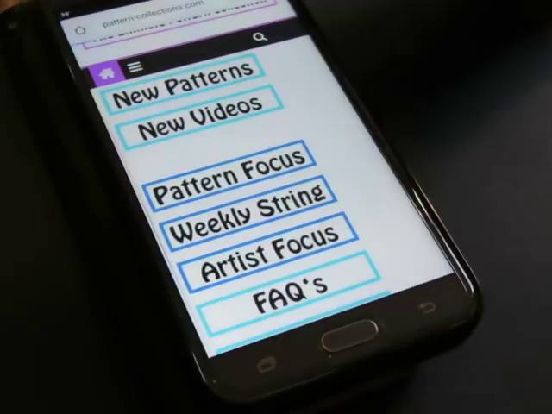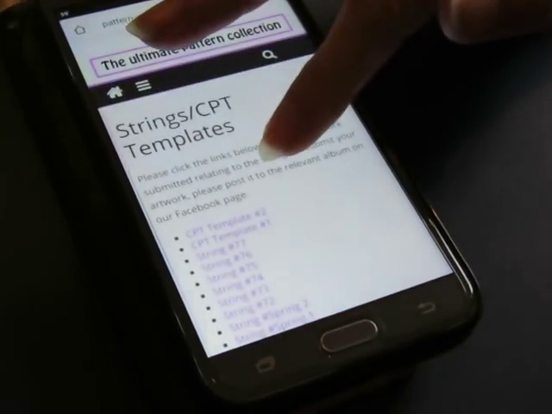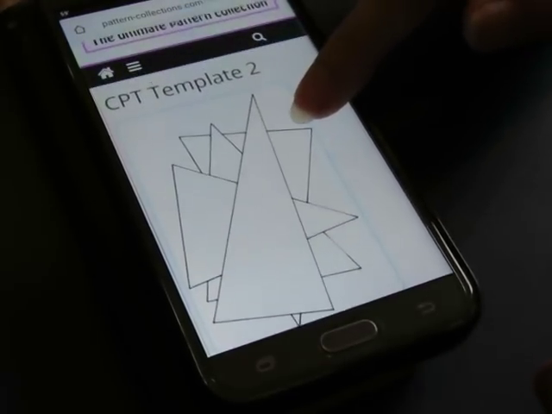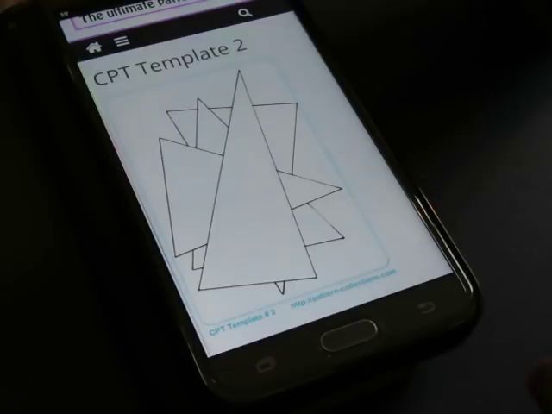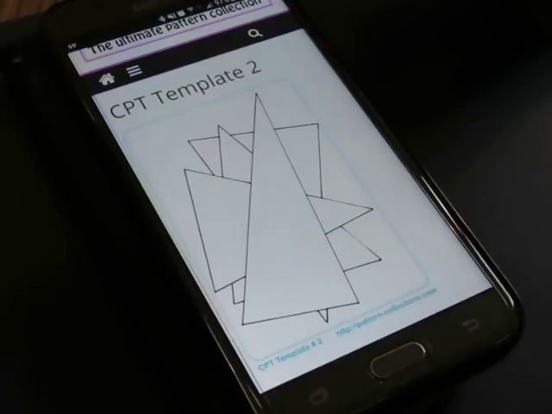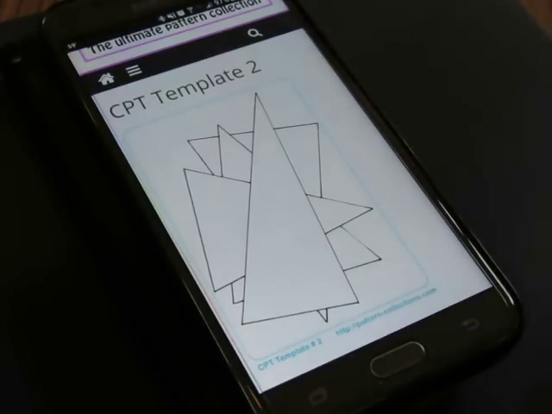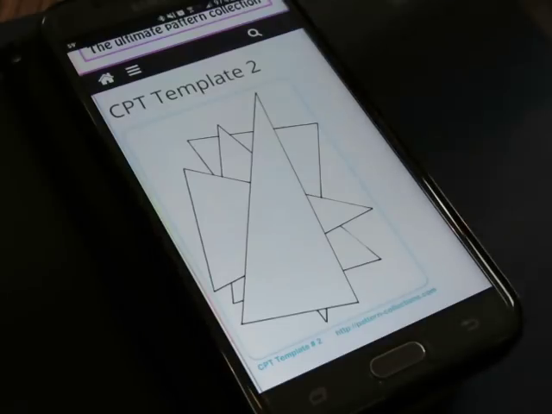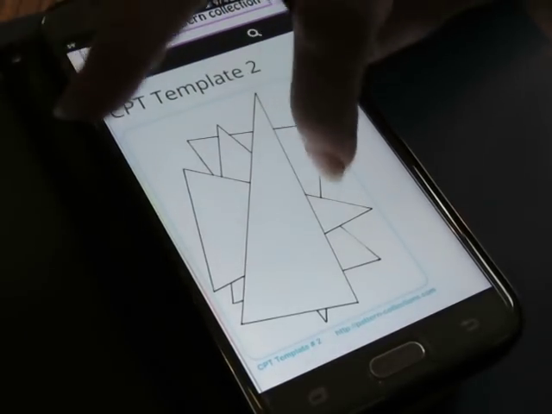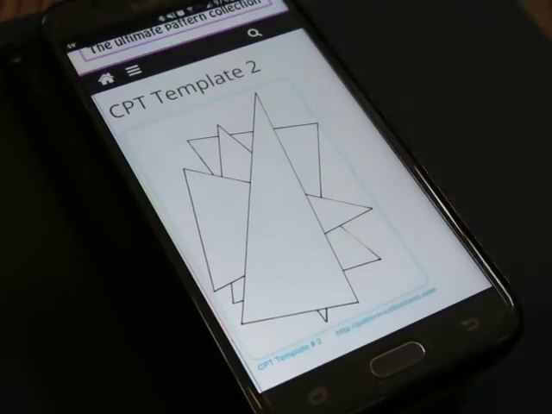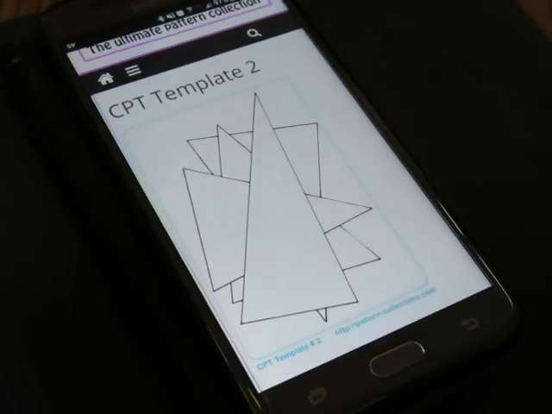Let's go down and look at Weekly String and see if there is a new template. There is. Wow, look at that. That's CPT template number 2. I am not likely to use that, but what's really cool is with these templates, you can print them out and then just fill in those areas with something. But I'll see if I can draw that out.